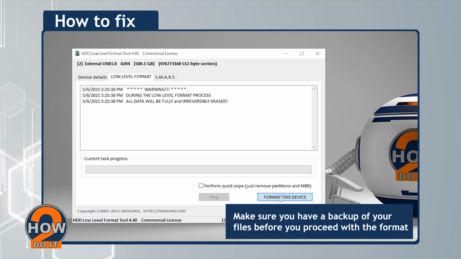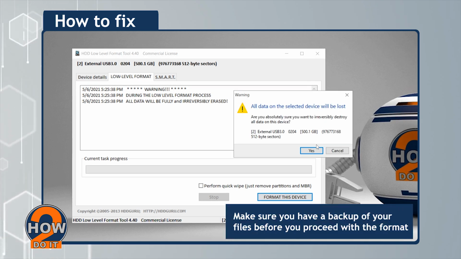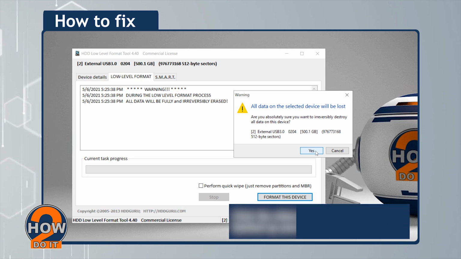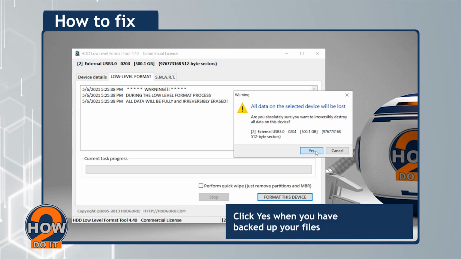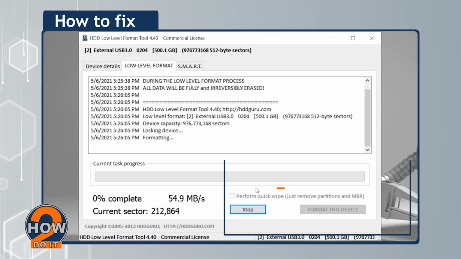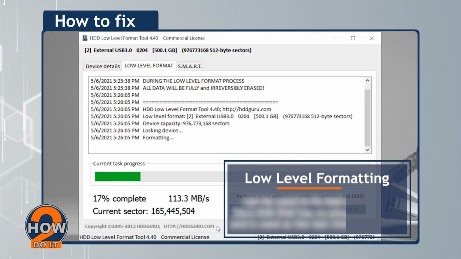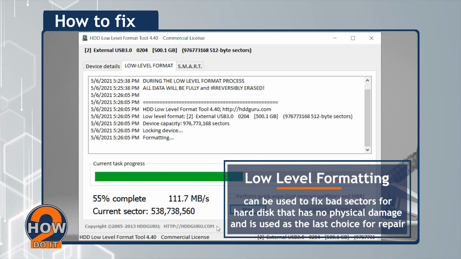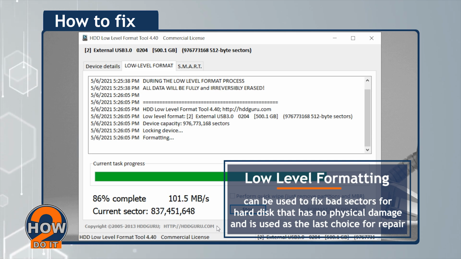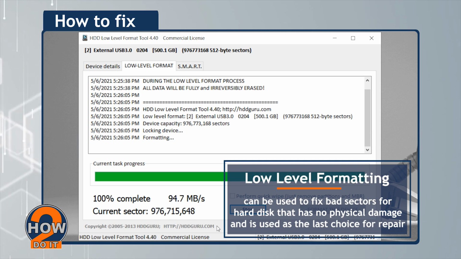Make sure you have a backup of your files before you proceed with the format. Click Yes when you have backed up your files. Low-level formatting can be used to fix bad sectors for a hard disk that has no physical damage and is used as a last choice for repair.